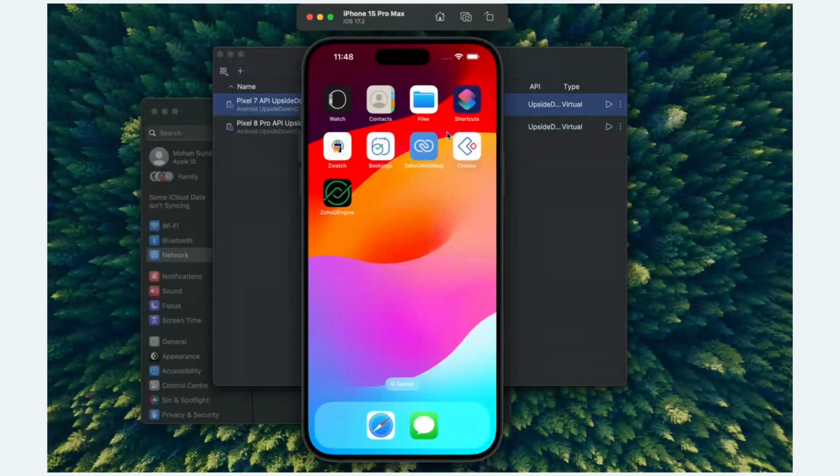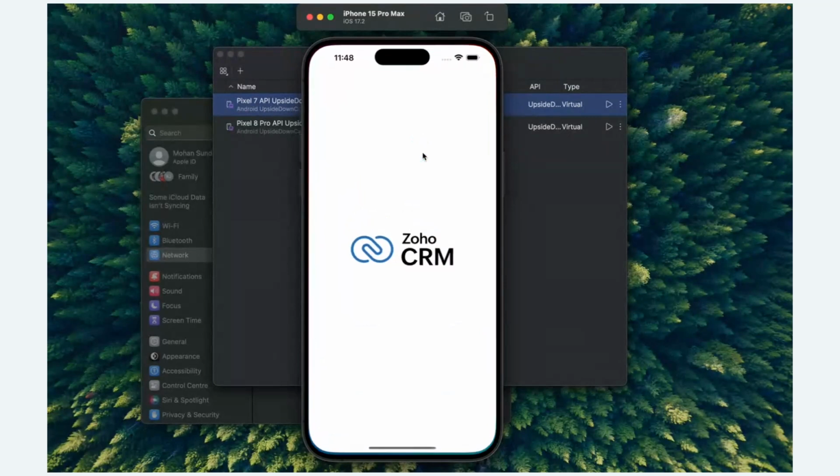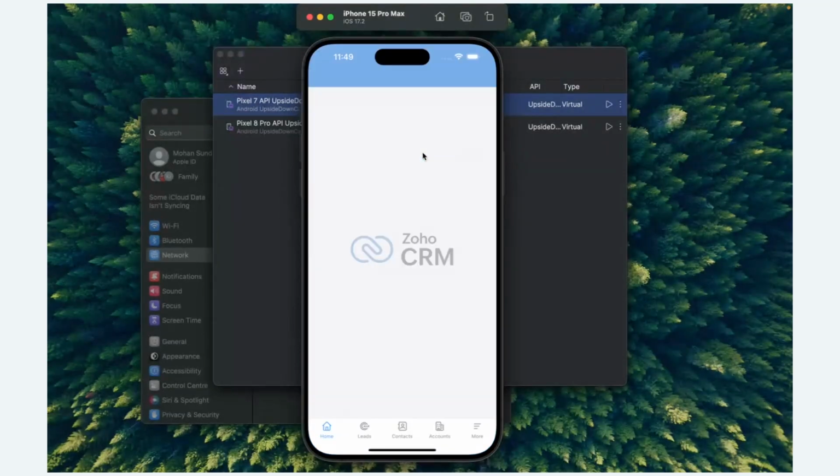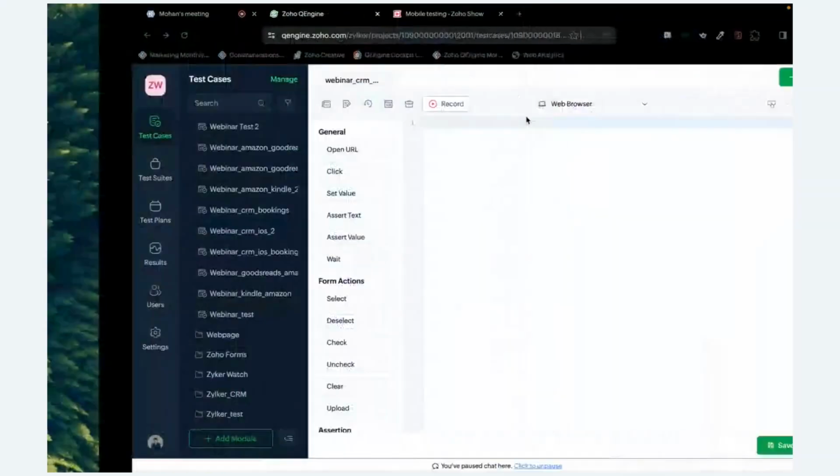In the CRM application, this is the view, the mobile CRM application in iOS. This is the view, and as you can see, the meeting entry is available on the home page. Just wanted to show this to you quickly before we start creating the test case.